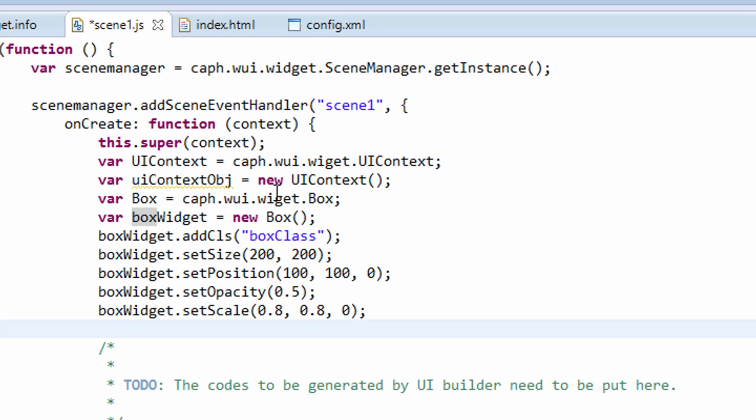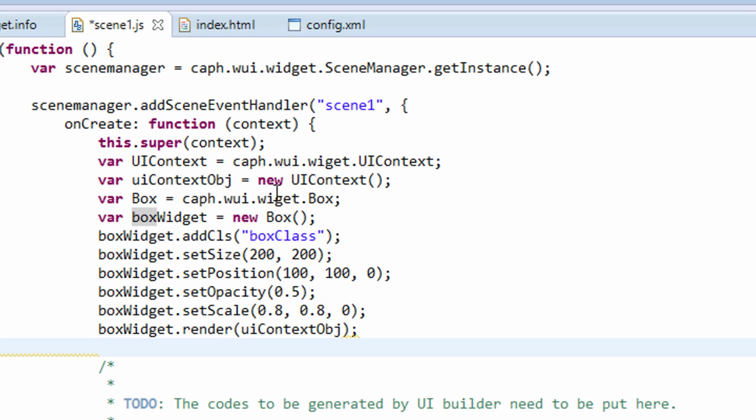Box widget also has other properties wherein you can set the view, the rotation, etc, but here we are limiting our settings to only these basic properties. Now let's go ahead and render this box widget. So box widget dot render, where I have to use the UI context object. The UI context object is hidden by default. Now I have to show this object. Once this is done, this box widget will be rendered.